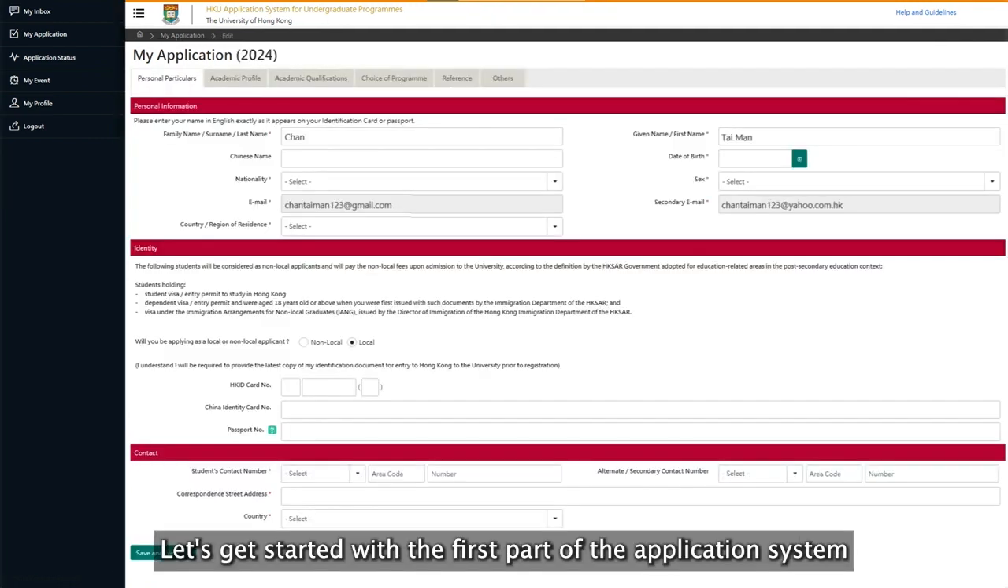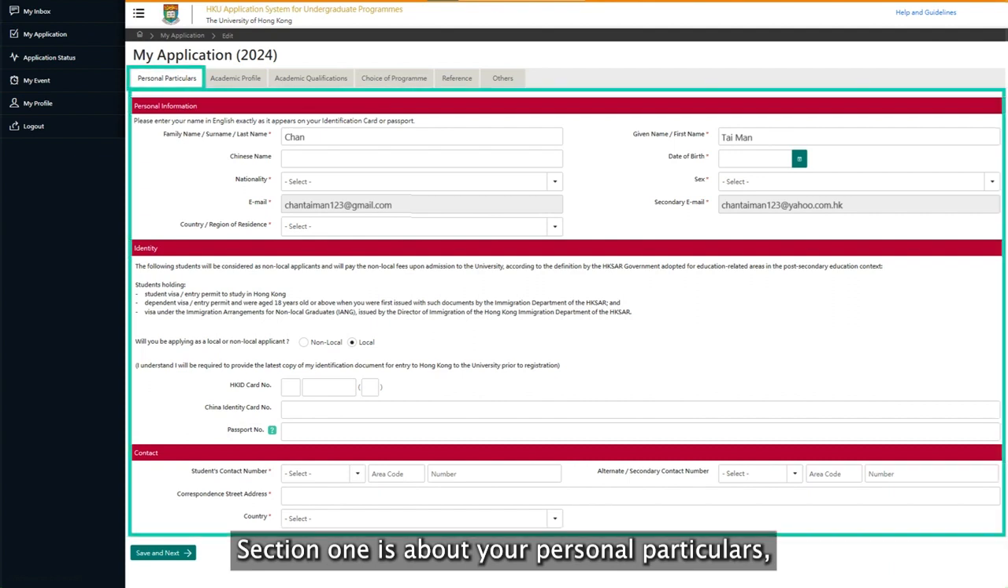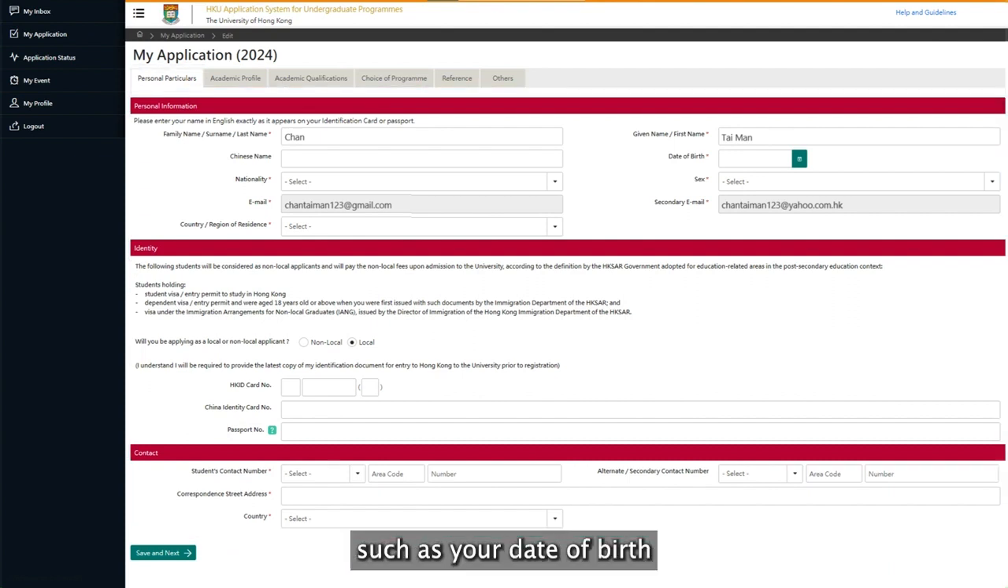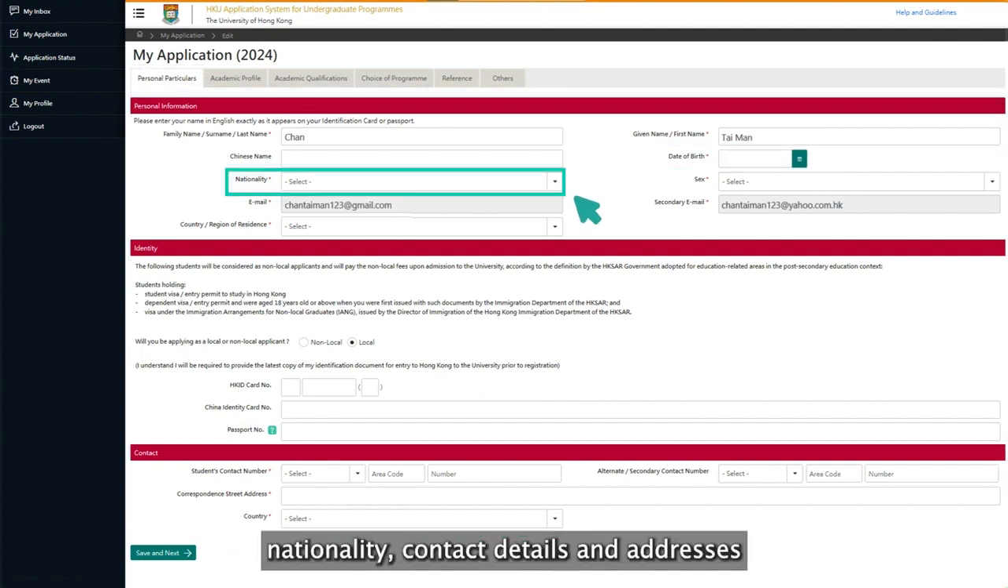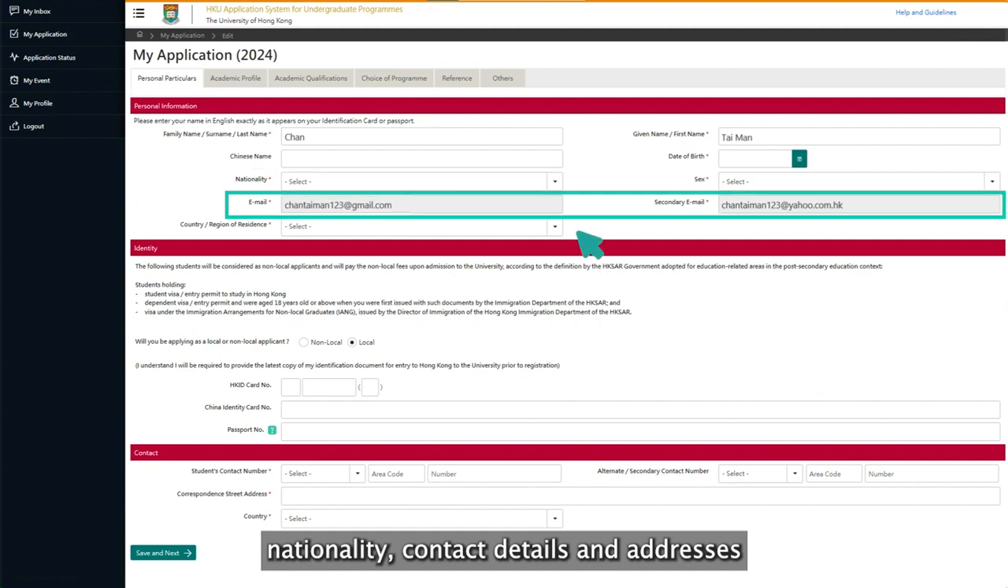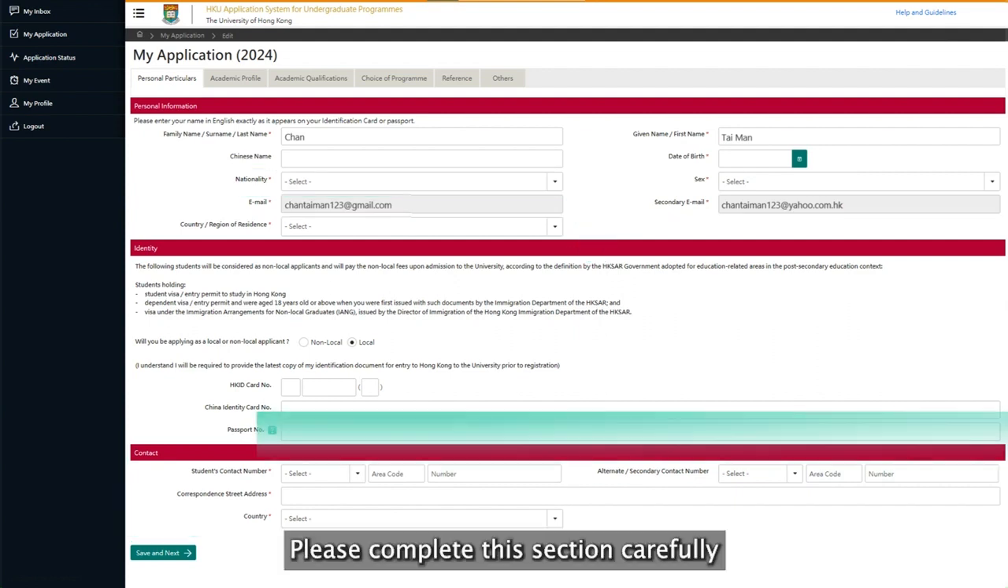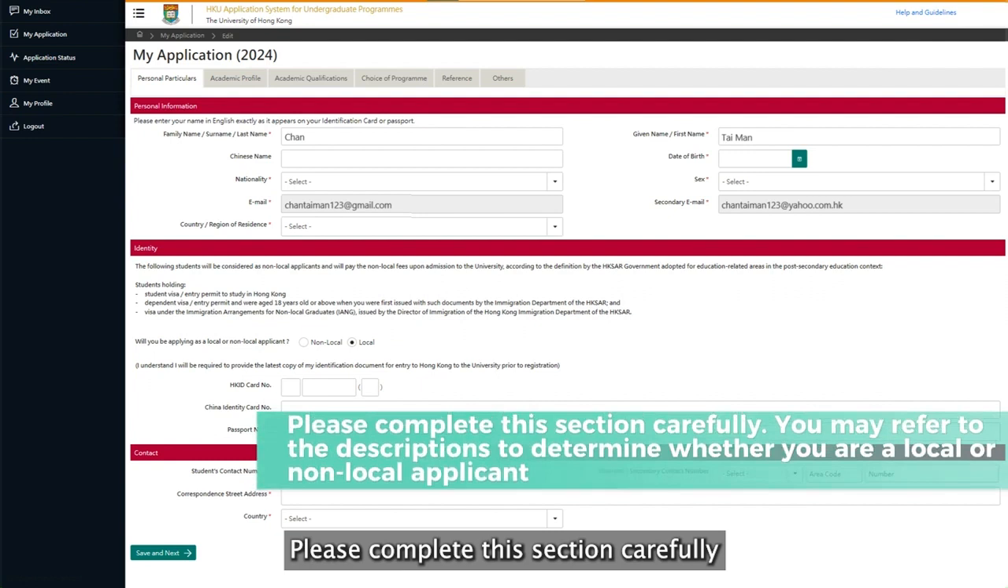Let's get started with the first part of the application system. Section 1 is about your personal particulars, such as your date of birth, nationality, contact details, and addresses. Please complete this section carefully and avoid making any small mistakes.